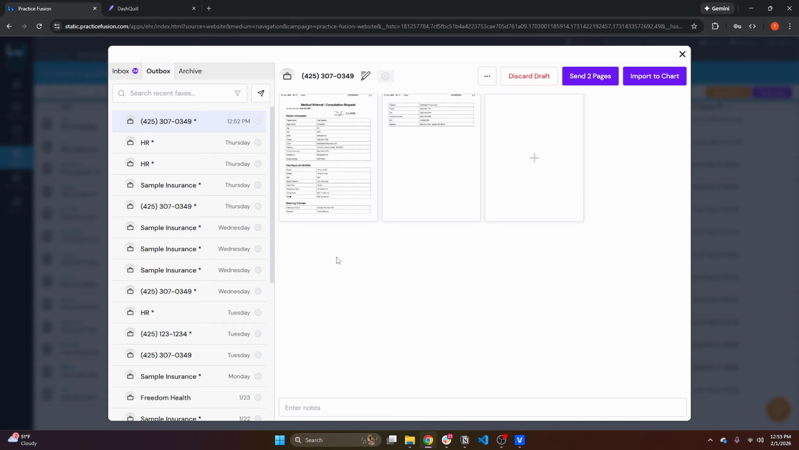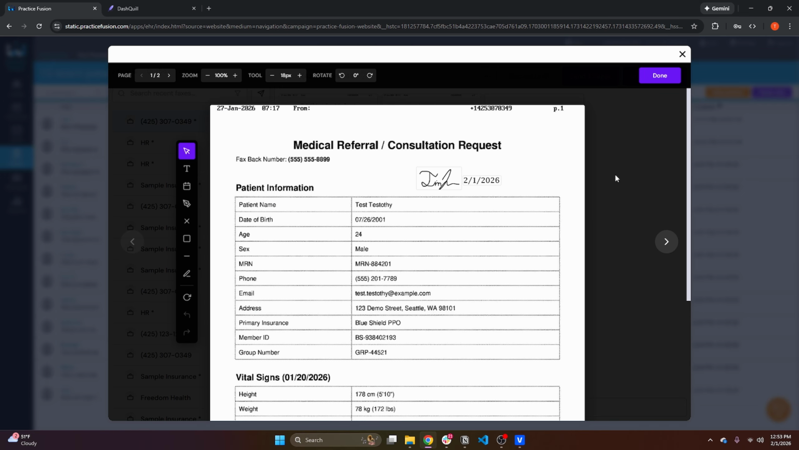This is really useful in the situation that, let's say, an insurance company sends you some kind of document and the provider just needs to sign and send it back. Now, you don't need to install any programs. You can just directly from the inbox handle this entire flow.